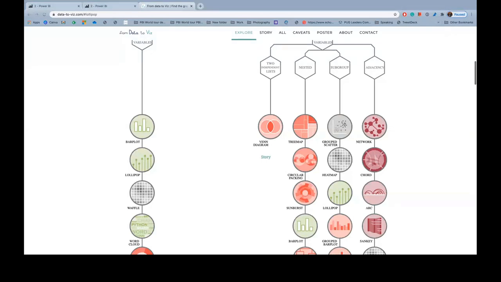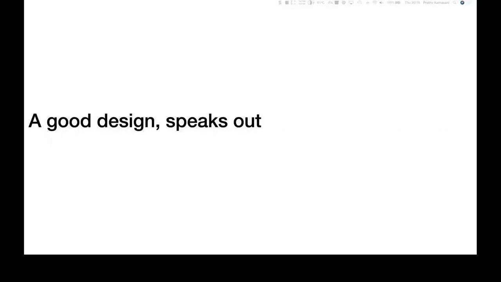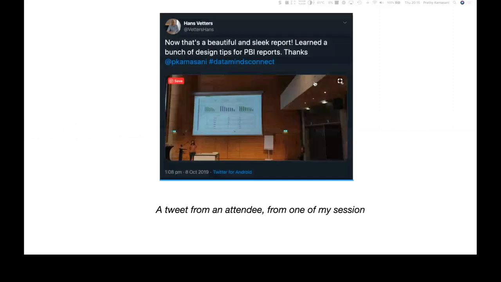So this is something I would totally recommend when you're creating data visualizations. And so I'm just gonna quickly go to this bit. The few things that I wanted to highlight is, a good design automatically speaks out. This is something I've presented in Belgium. And when you create some really simple designs, it automatically gets attention.